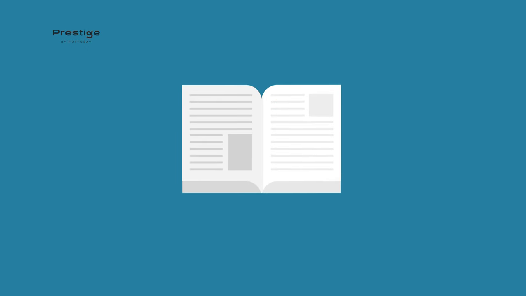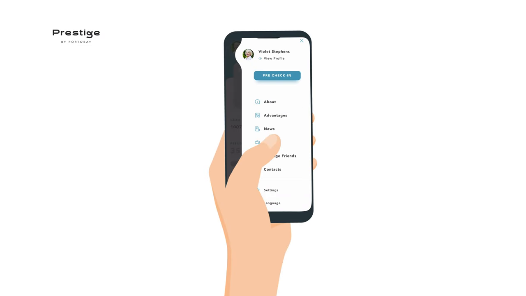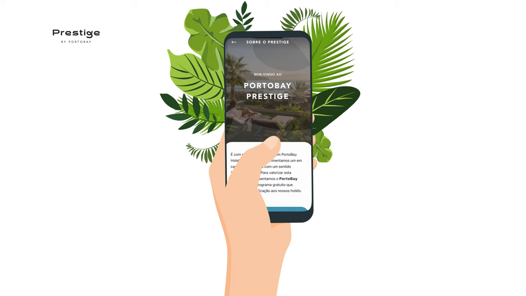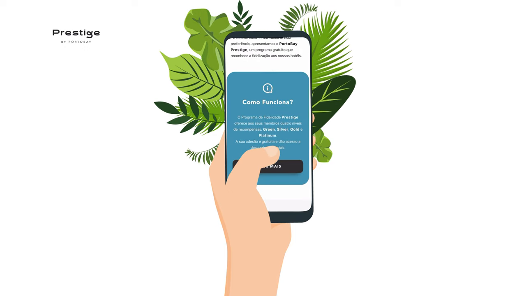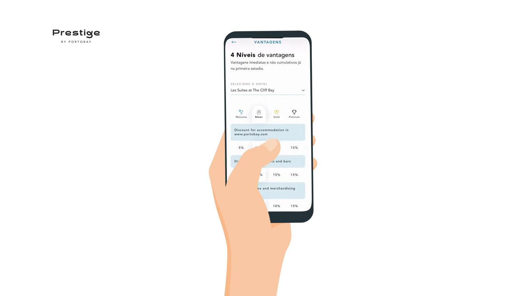Do not worry, no one starts from zero. Your history will be considered and no Prestige member will move to a lower level than their current one. The new Prestige card is digital. One more sustainable step from PortoBay. Find your Prestige card on the PortoBay app or in your personal area in portobay.com.